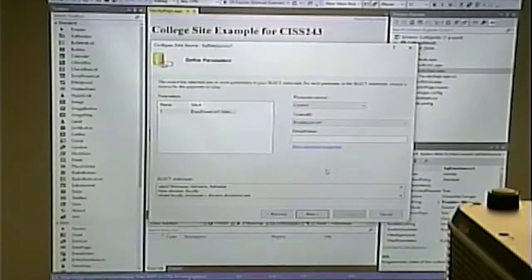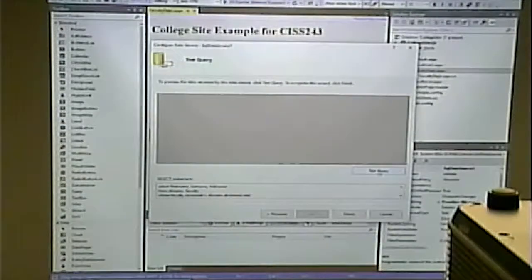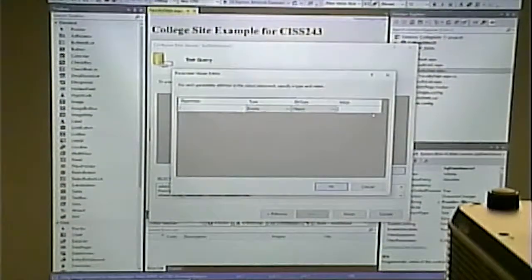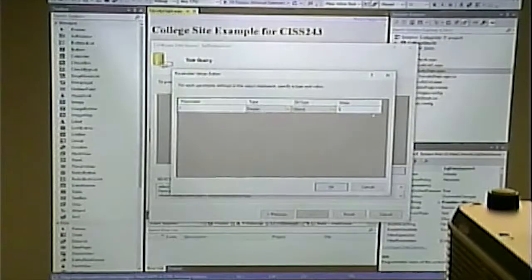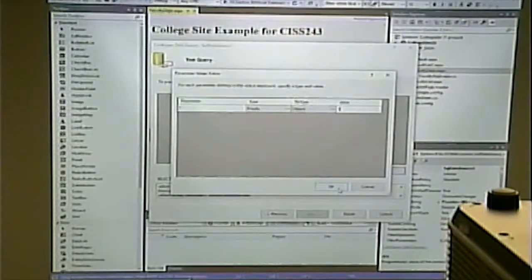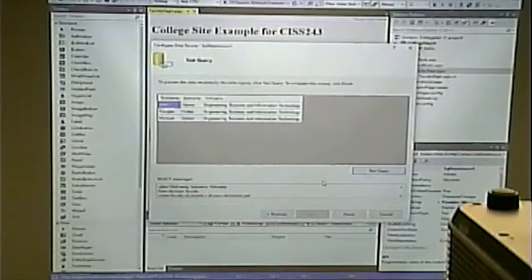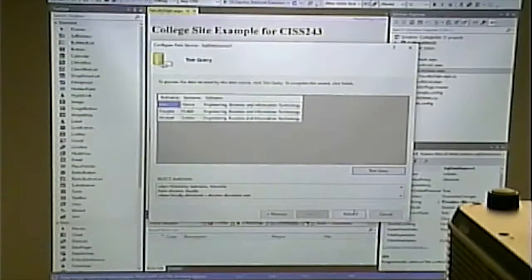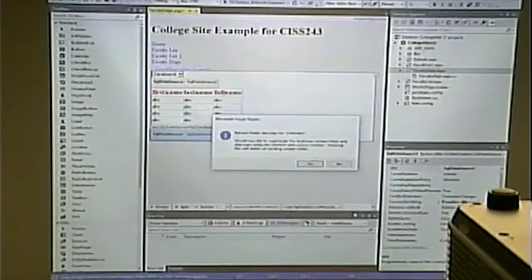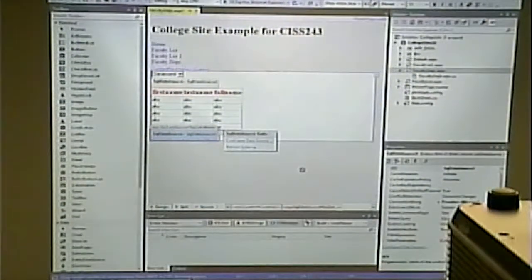All right. I hit next. I test the query. I put in a value. I have to manually put that in for now because there is no drop-down list in this part of the testing. And there we go. Yeah, that looks like it worked. If I put in division ID of 1, then it brought up people from engineering. So I hit finish. I'm going to answer no to that because the data really stayed the same.